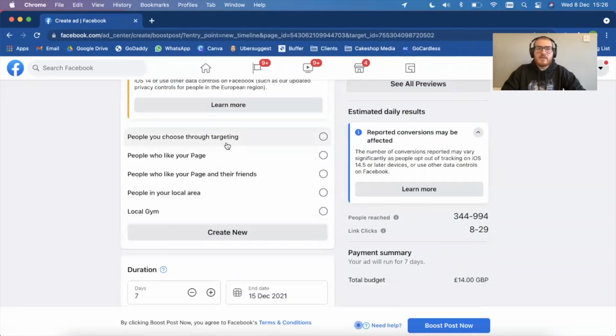So we'll go down here to a few other options. So we have people who like your page. Very simply, this ad will be boosted and shown to those who like your page specifically. Now, you're probably thinking, if I post it organically, shouldn't they be seeing it anyway? Yes and no. The way Facebook has changed its algorithm in recent years is that the organic reach is diminishing at a quick rate. So Facebook want you to naturally put your money into a post so that more people will see it. People who like your page and their friends.